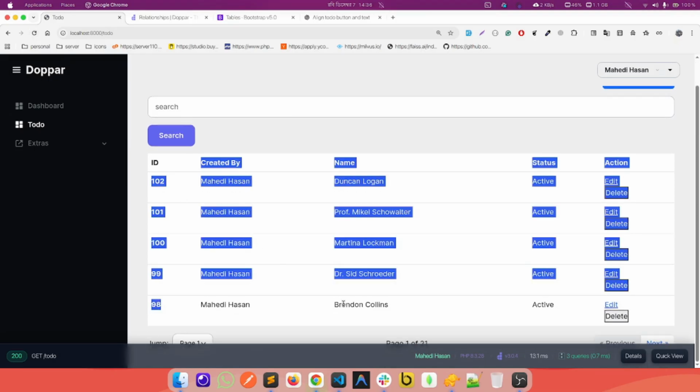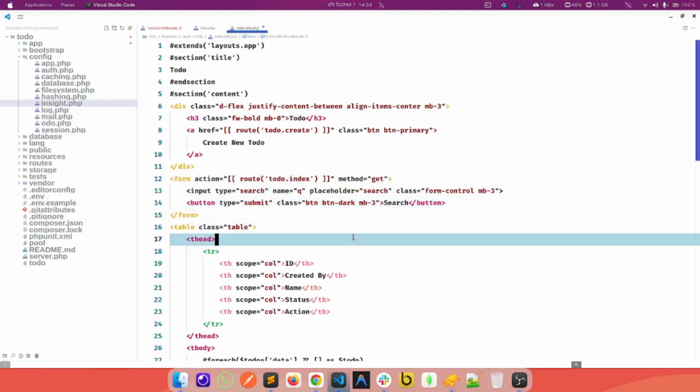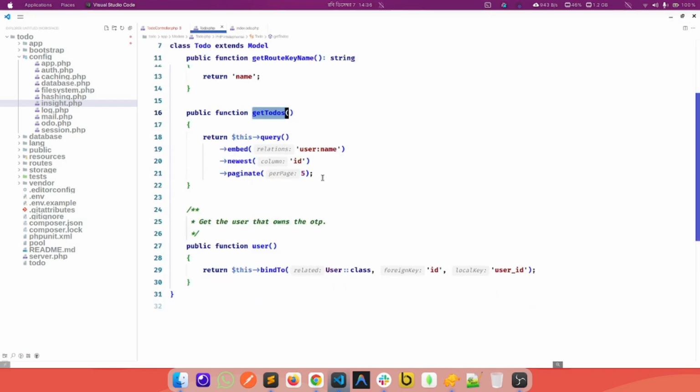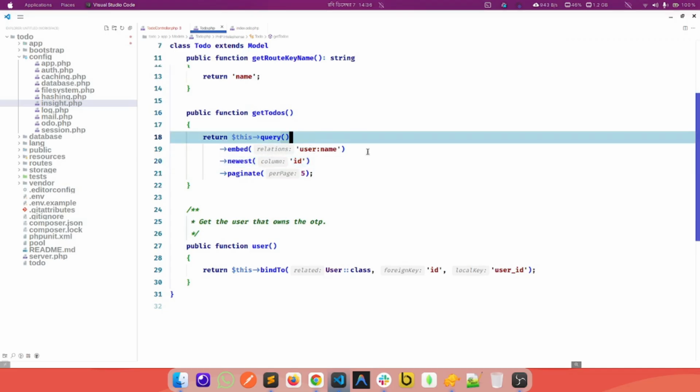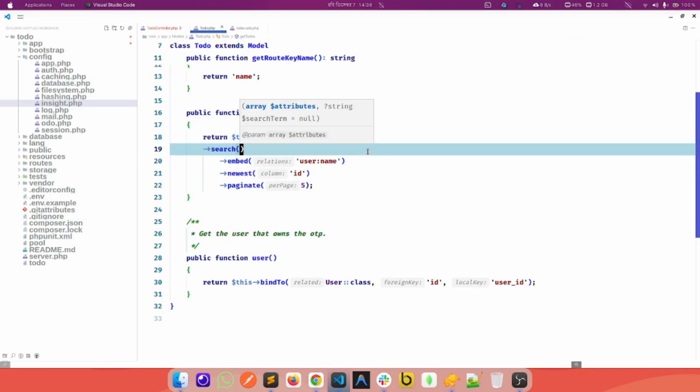Now we are going to search from here. If we refresh the page, just assume we are going to search the name. If we refresh the search, then it will work on the searchable string. Now it will search your requested string as per the requested query. So how can we search here? Doppar provides a search method called search, and this takes the attributes you want to search and the string.